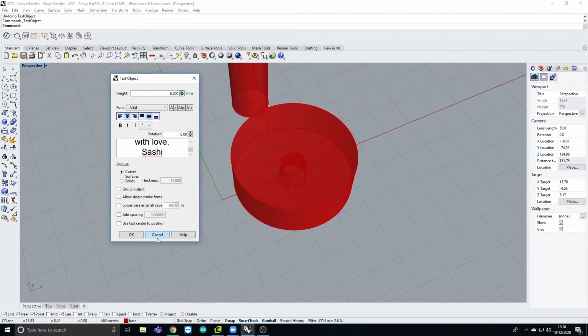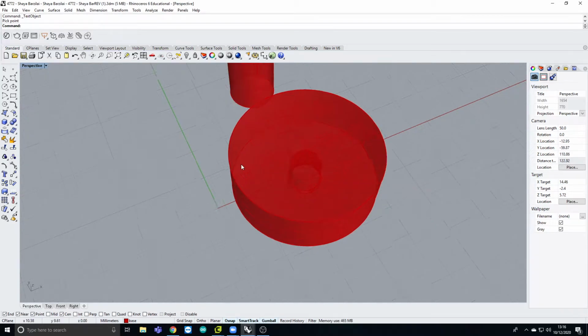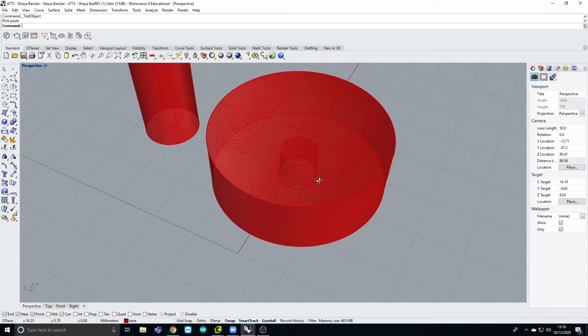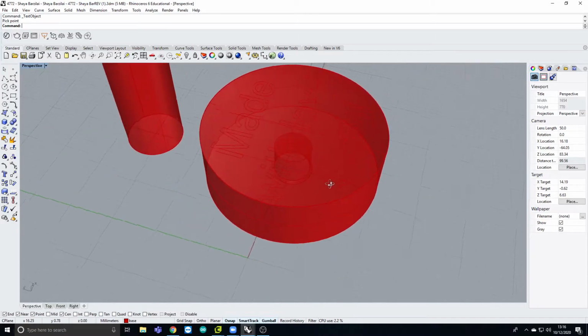And I'm going to go back down. Let's try 6.5 and see what that does. So that just barely gets it in there. Pretty close on the edge. I might want to make it a little bit smaller, but I think we'll go ahead and go with this.